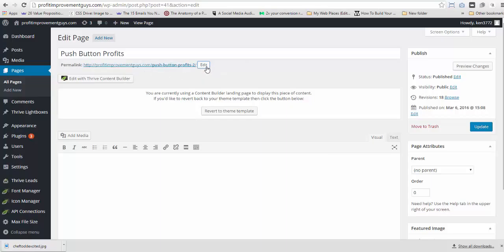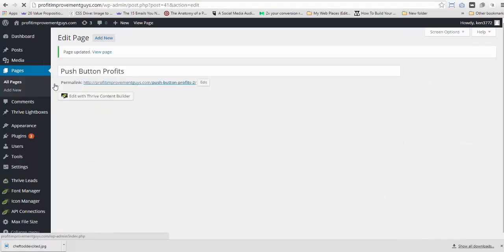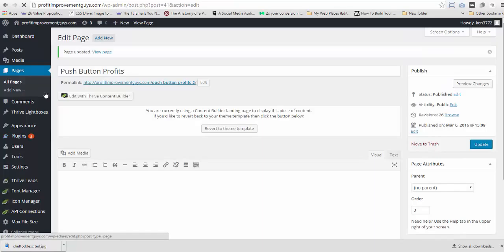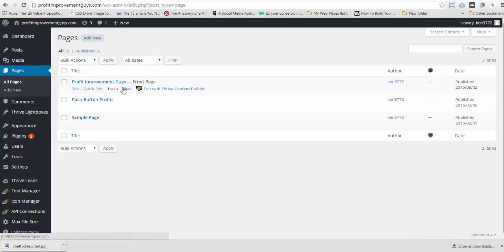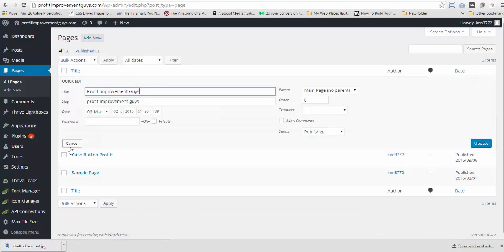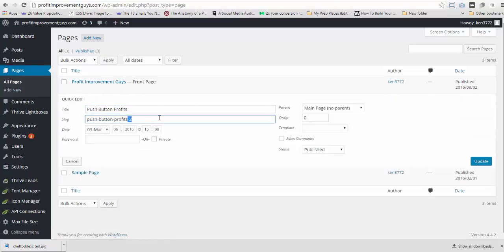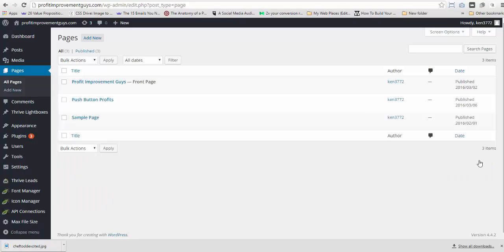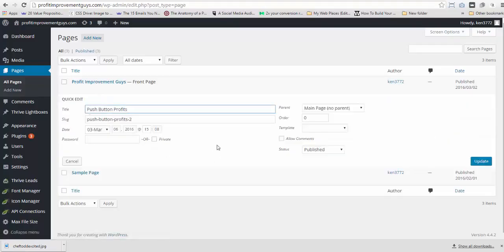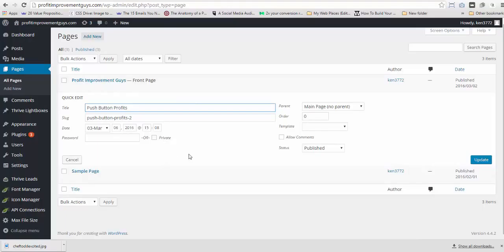Uh-oh, push button profits too. That means I've got another one. So I'm going to go ahead and update it. Then I'm going to go find out why I have 2 of those so that I can make this one correct. Okay, that's not it. Let's see if I can get rid of it this way, because I can clearly see that there isn't another one. No, I can't. Interesting. Okay, I don't know why that's happening.